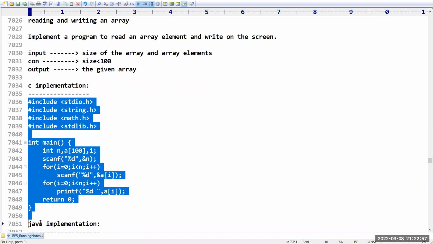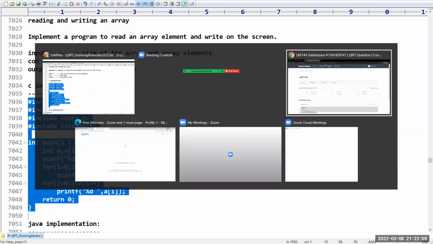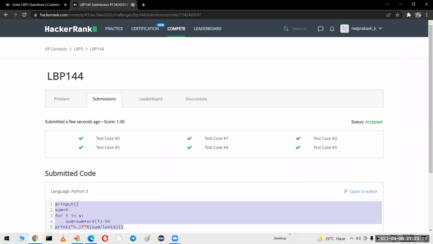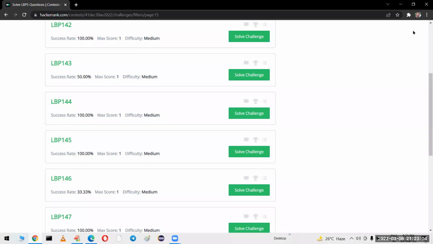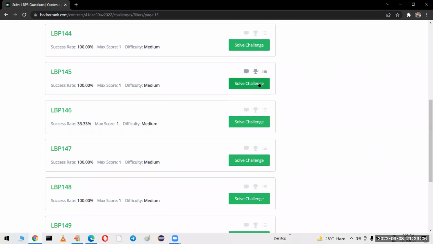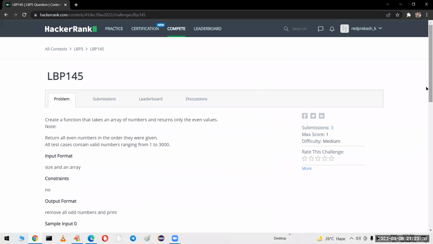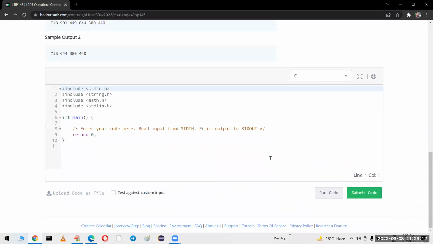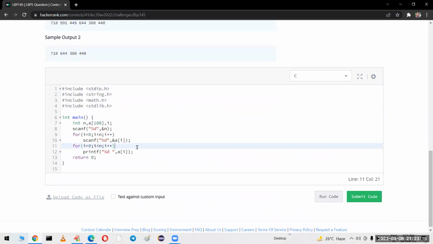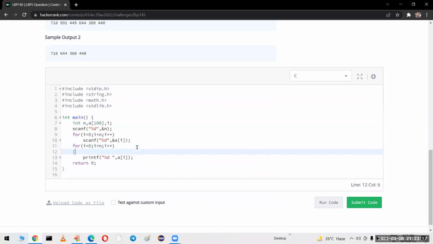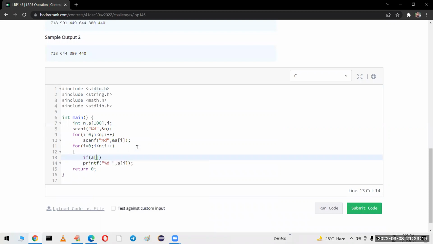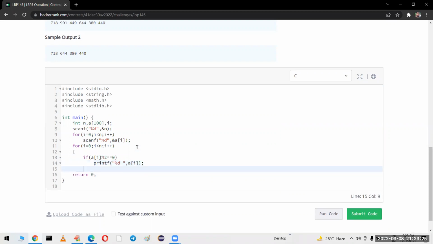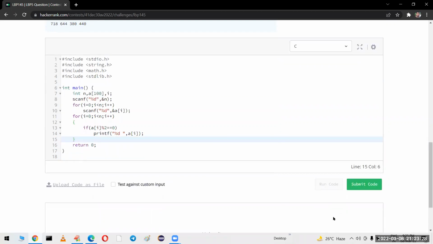When we are reading and printing the elements, whenever you get odd numbers, we have to eliminate them. That means you have to print only even numbers. Okay, let me take the C language implementation. The program is the same, but while printing, please add a condition that if a of i percentage 2 is equal to 0, then only print the value. That means I want to print only even numbers.